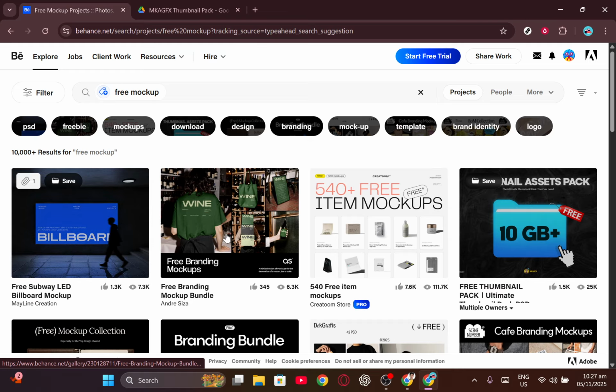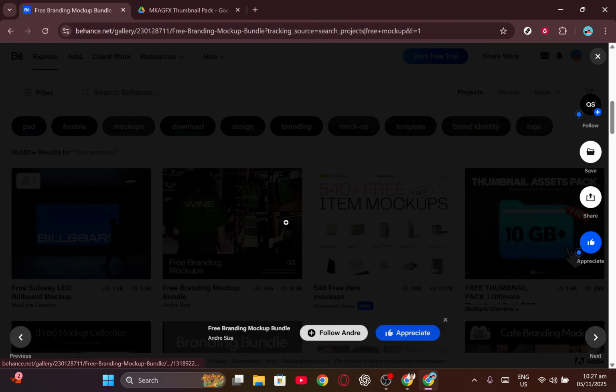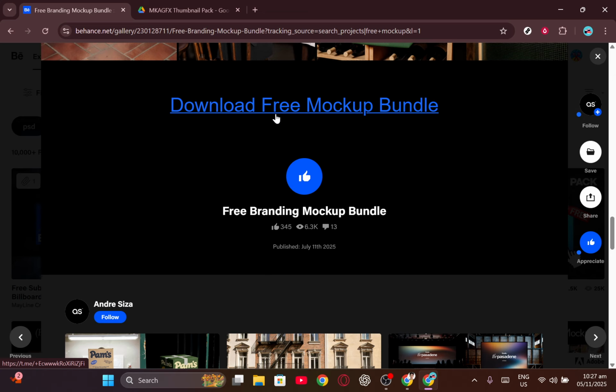Each mockup download might have its own specific instructions, so make sure to follow these carefully. They might require you to click a few more links, enter an email for updates, or complete a simple CAPTCHA verification. And there you have it.